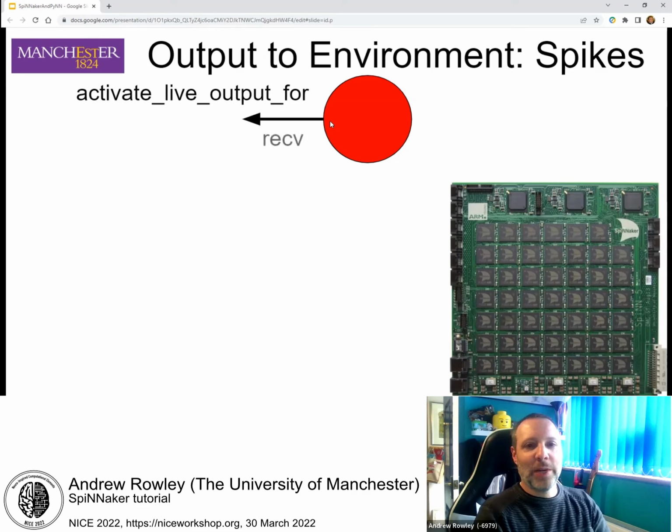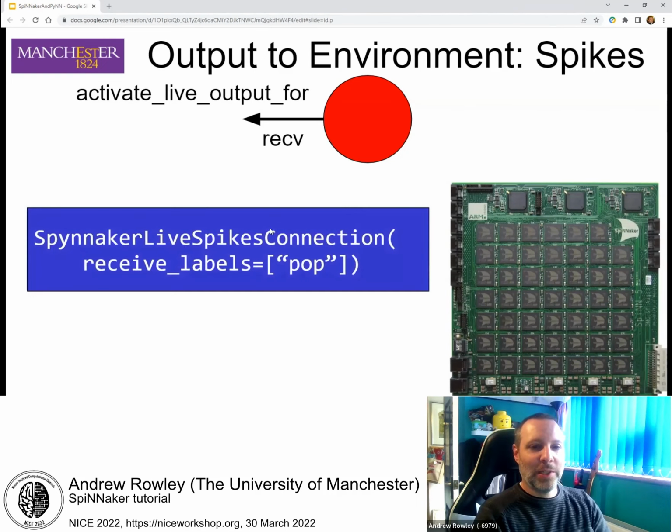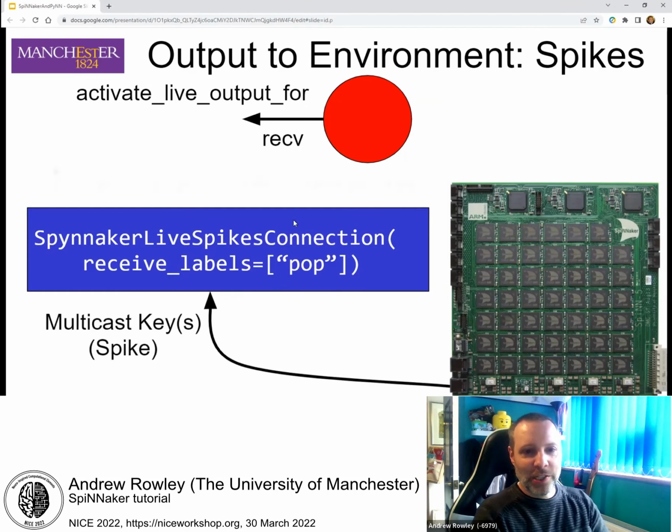You can also get live output from the simulation, so you can activate live output for this. This will send live spikes. You define a receive function, which is going to receive these in your simulation. Similarly, you use this live spike connection. You can actually use the same connection if you're going to do send and receive. So you use receive labels in this one. What you pass in to activate live output for is the name of the population.